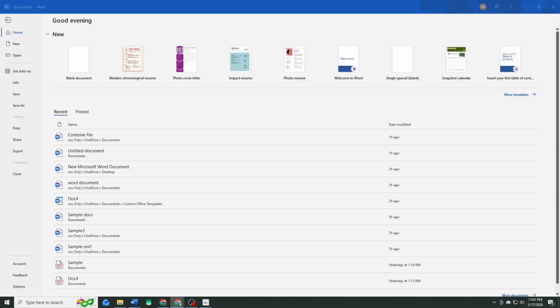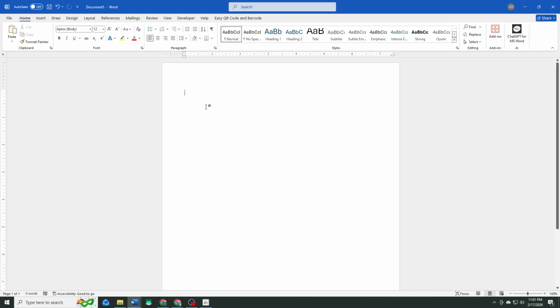To begin, open Microsoft Word on your computer. You can open a blank document or an existing document. Either will work for setting the default font. Once your document is open, go to the Home tab at the top of the screen. In the Font section, you'll see the current font and size being used in your document.